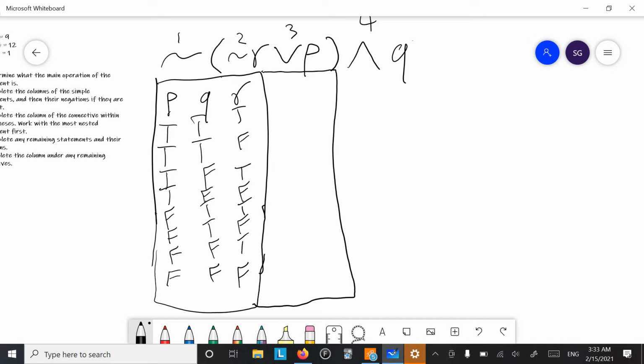Alright, so as we know, we do not have to put P in its own little column because we are just now doing the statements. Okay, so it's R. And then R, disjunction of P, right here.